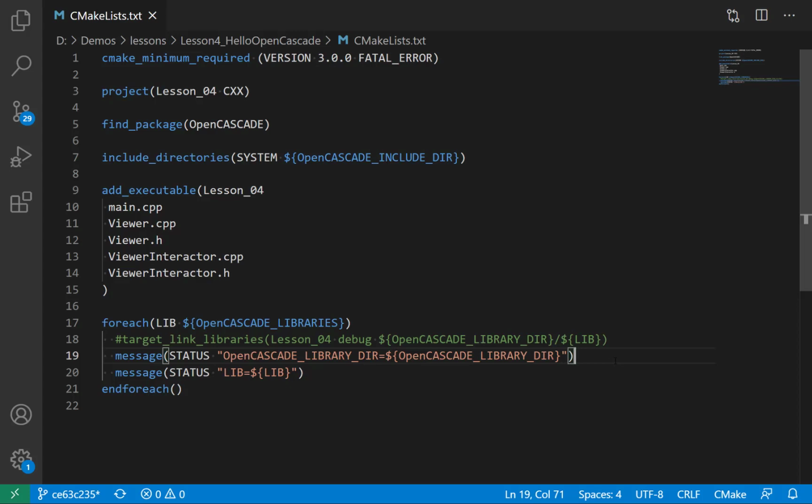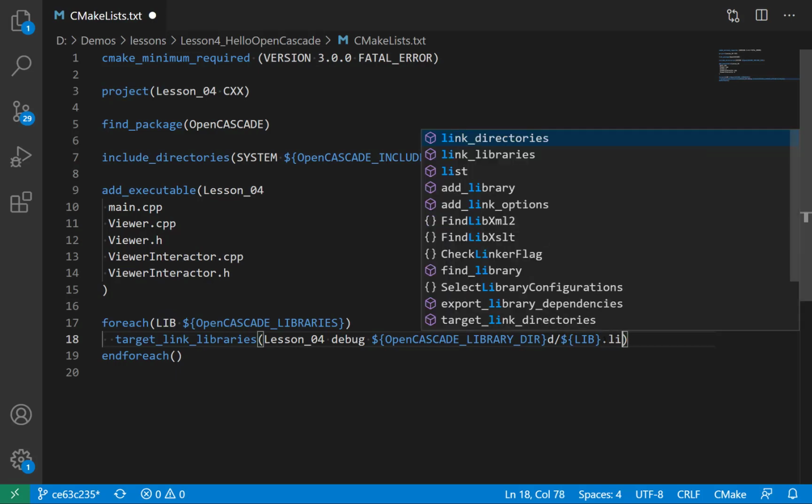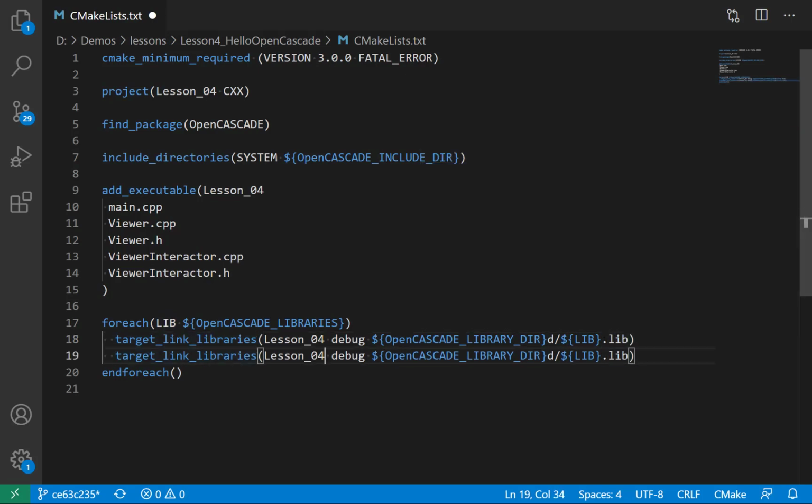So let's do this. I will erase these status messages over here, and I will continue with my target link libraries. Here I have this OpenCascade library dir, and since I'm configuring these linker options for debug, I can put d here. And also I need to add something like lib. And then I repeat this statement for release. But this time I'm going to get rid of this d suffix, because it's not going to be there anymore. So we are basically done with that.